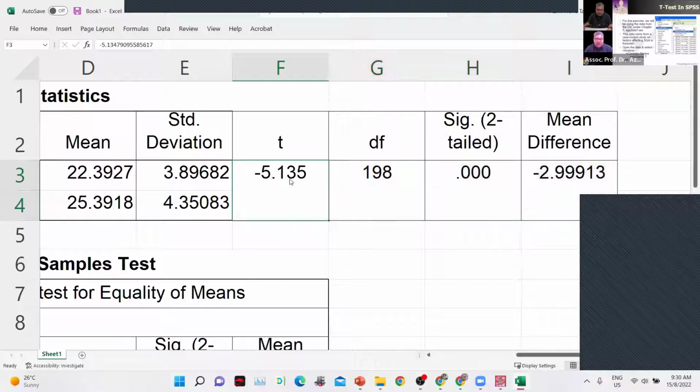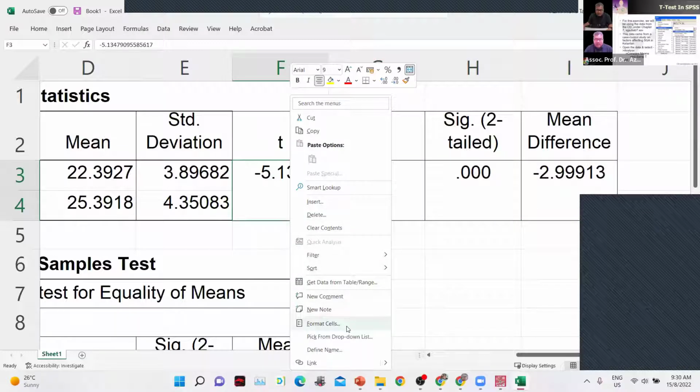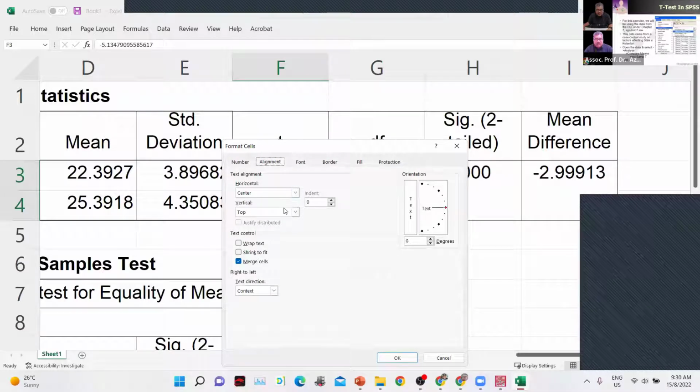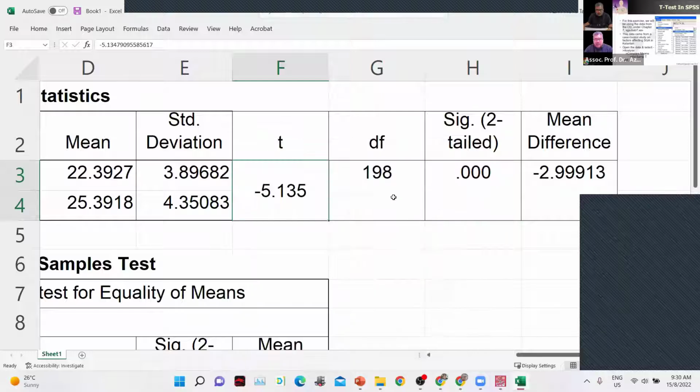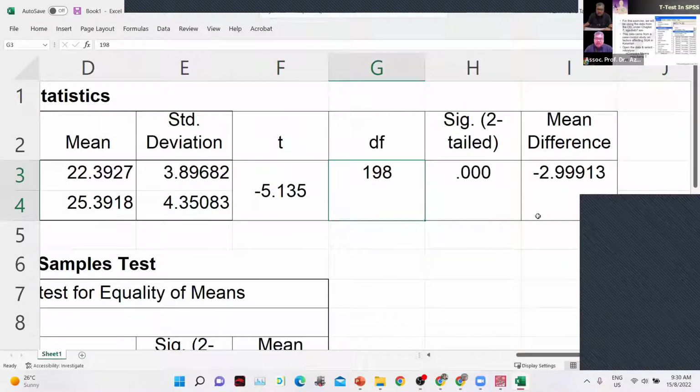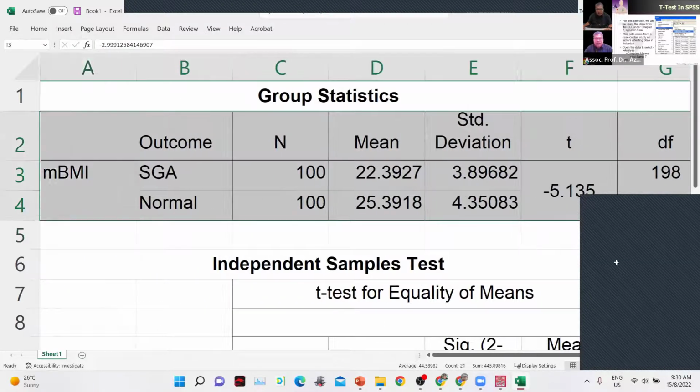Right click. Format cells. Alignment. Center. Okay, so do the same thing for the text, so you can make this thing beautiful. Then you can just highlight, copy and paste into your report. So it looks better already, like for your report.